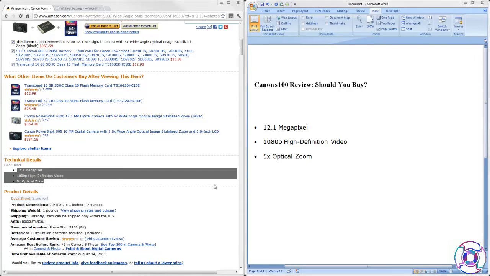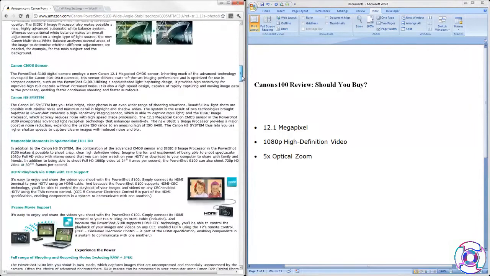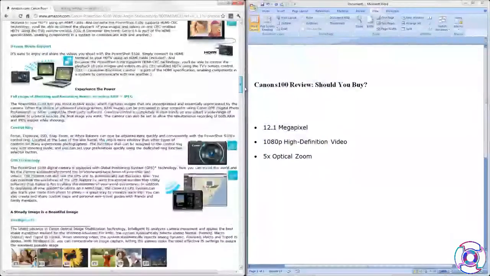Okay, so now I want to use the product description. So we'll come down here. Got a nice description, lots of information.